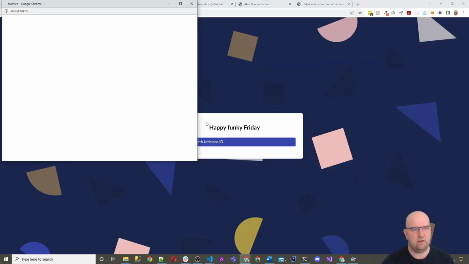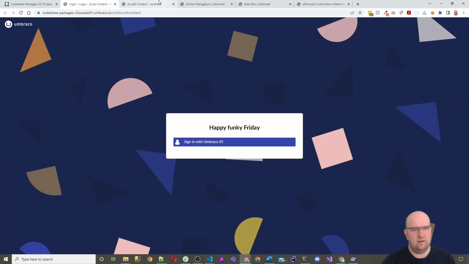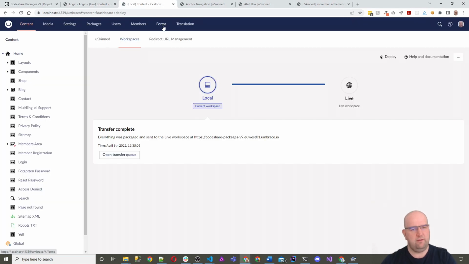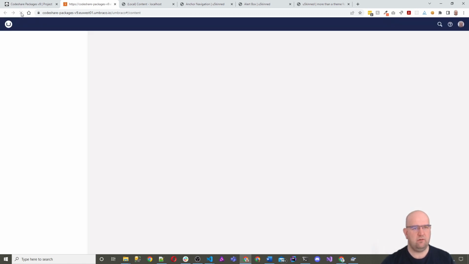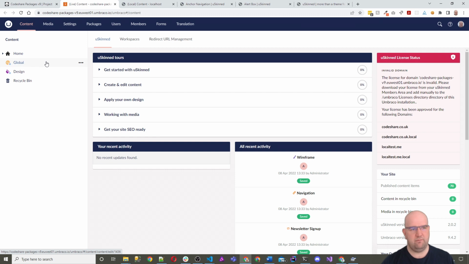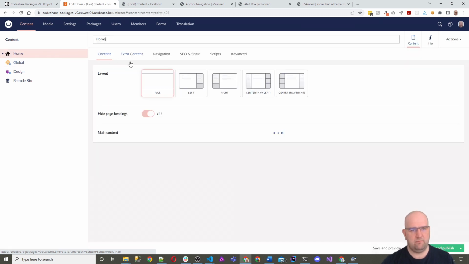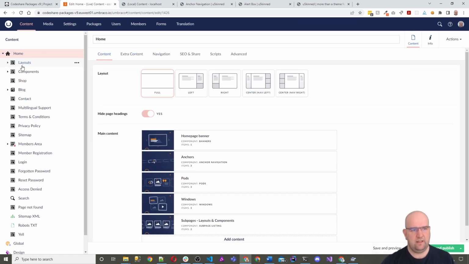So sign in with Umbraco ID on the cloud site. We did all of that stuff locally, and now we've pushed it back up to here. We just need to Control F5, just reload the back office, and there we have it. We've got everything on here.